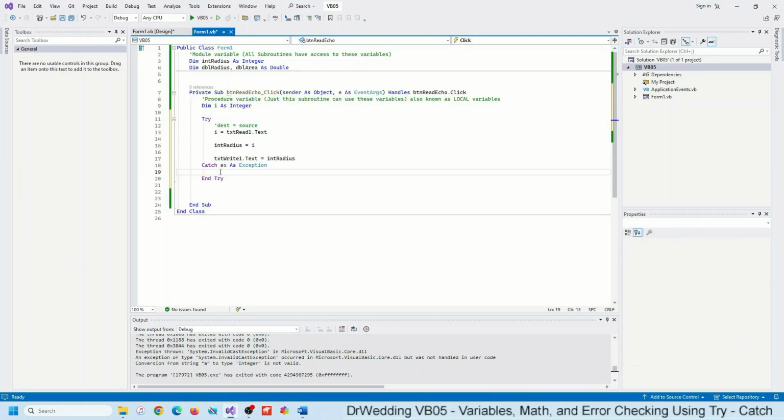If you notice the catch, it has EX as exception. This should look somewhat like declaring a variable, and that's because it is. The variable that's being declared is EX. EX is a special type of variable. It's an exception. It can hold the error message and let you know what happened. So in the catch, I'm going to write the error message to the error text box.